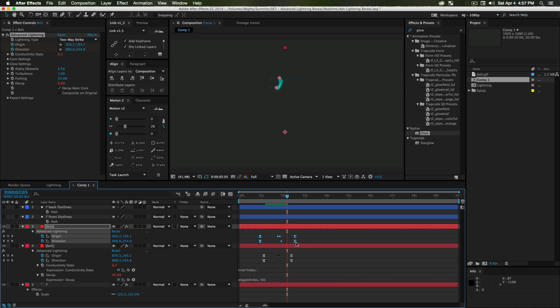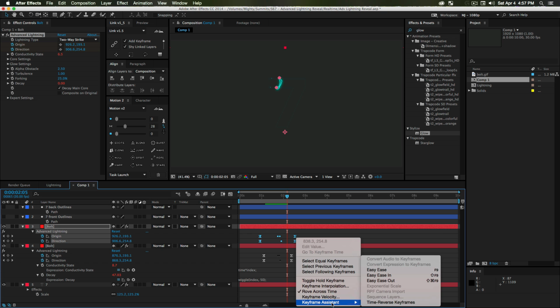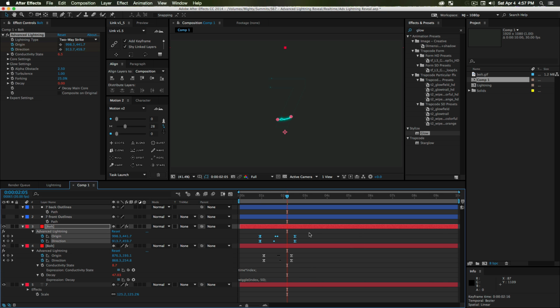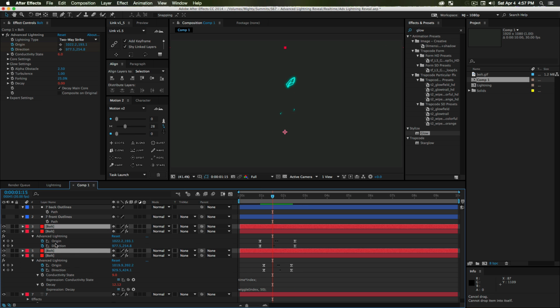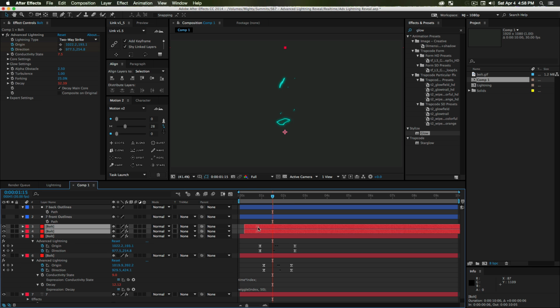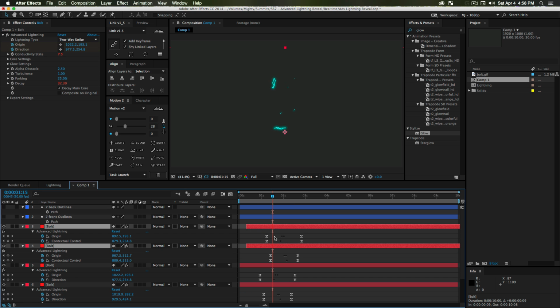I'm actually going to select these keyframes, right click, and go down to Keyframe Assistant, Time Reverse Keyframes, and now it's going to be coming from the other side, which is kind of cool. So now we're going to go ahead and just duplicate both these layers. We're going to drag them up and drag them over a little bit. Press U on your keyboard, and now we're going to go a little crazy.